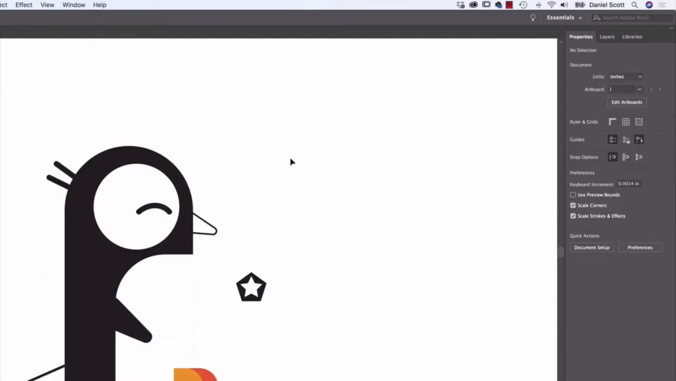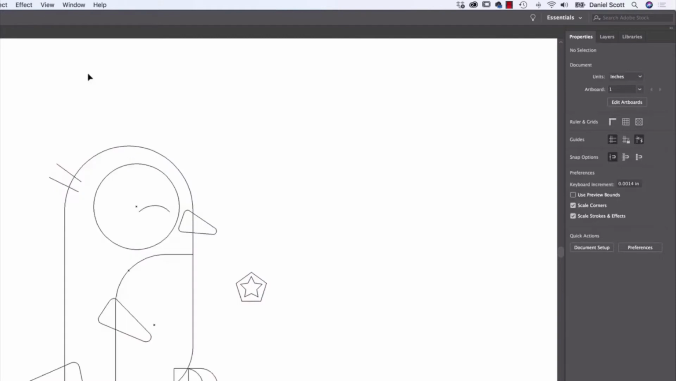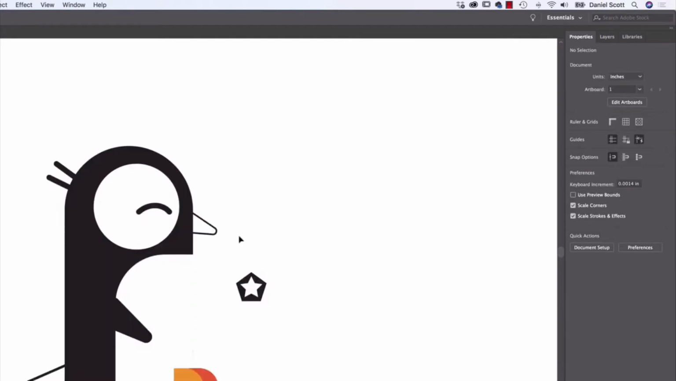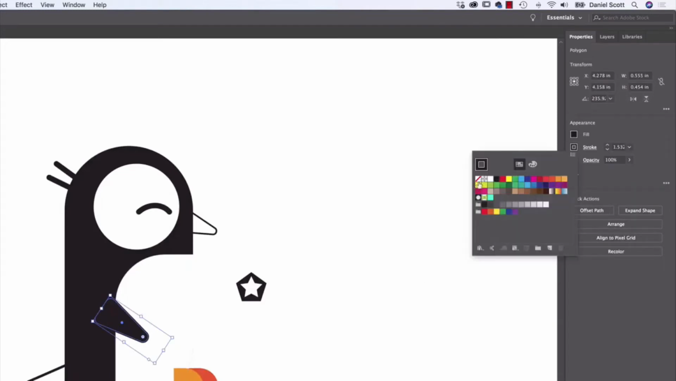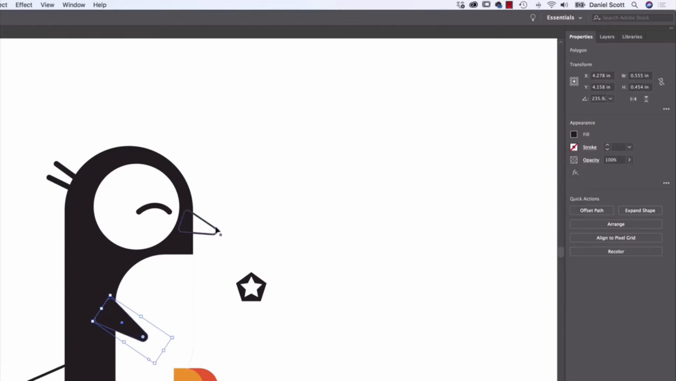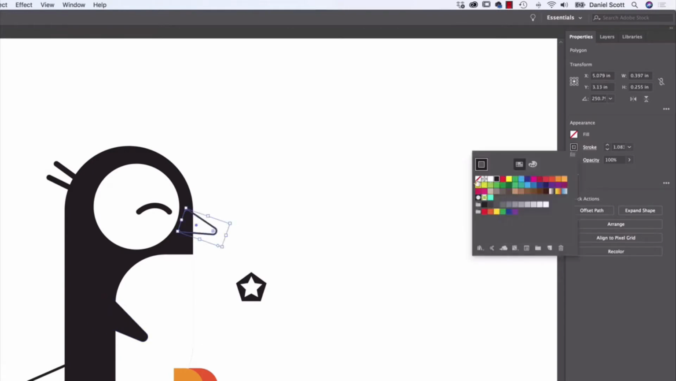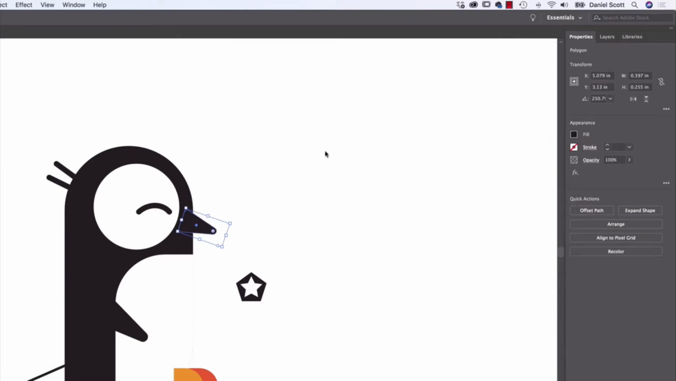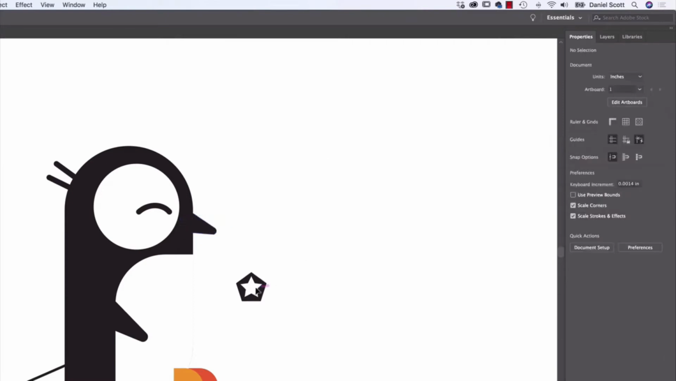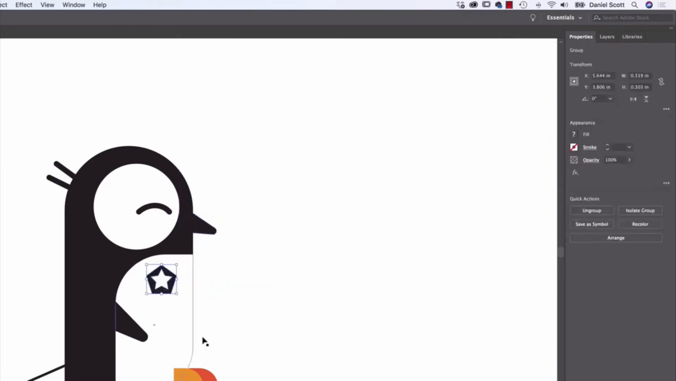If I lose something, I'm like, I'm pretty sure there was a flipper here somewhere. I can just go to Command Y on my Mac or Control Y on my PC and just kind of select them. So I'm going to grab you. I'm going to give him no stroke. I want you to be the same. You are going to have no stroke and a black fill, my little beak. I'm going to grab you, who are nicely grouped, my little sheriff's badge.